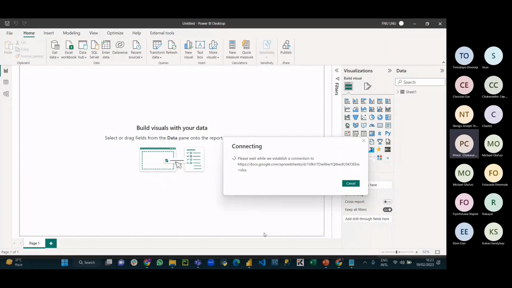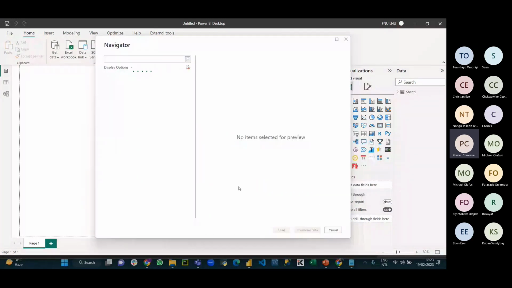So if you're connecting for the first time, it will ask you if you want to connect as anonymous or the rest. So you just want to specify how you are connecting, either anonymous or you want to connect through Windows, specify your Windows login details.